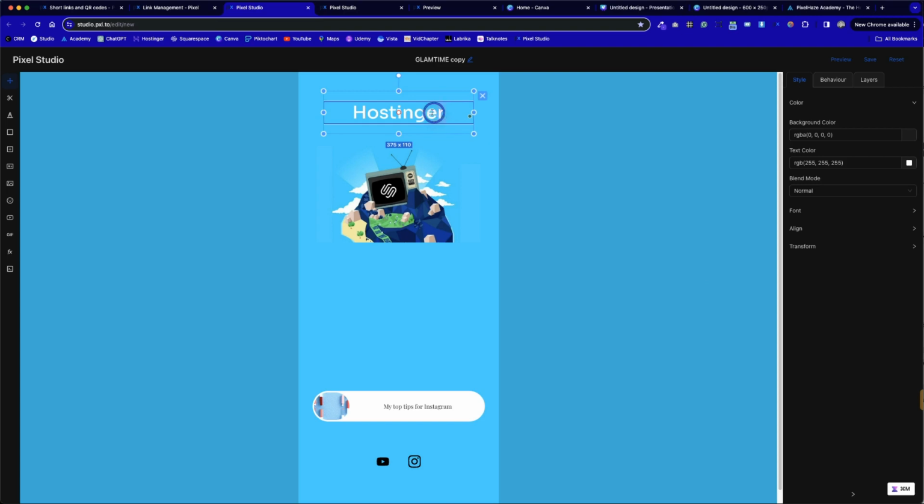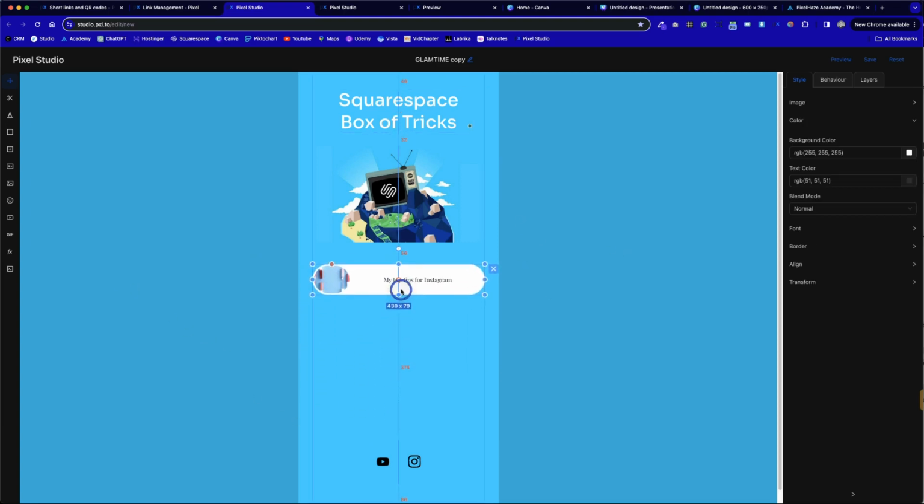I just realized this is actually for Squarespace, so not Hostinger. Better change that. So I could put Squarespace box of tricks in for that heading. Then I want to bring in my link tree below, but I'd ideally like a way of just finishing off this section here.